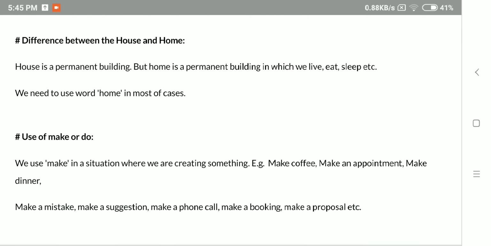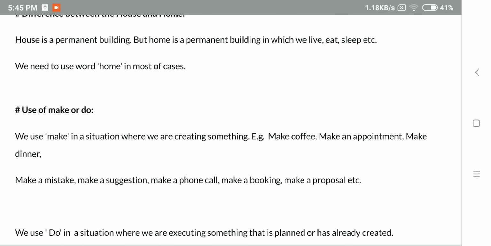Next is use of make or do. We use make in a situation where we are creating something. Example, make coffee, make an appointment, make dinner, etc.